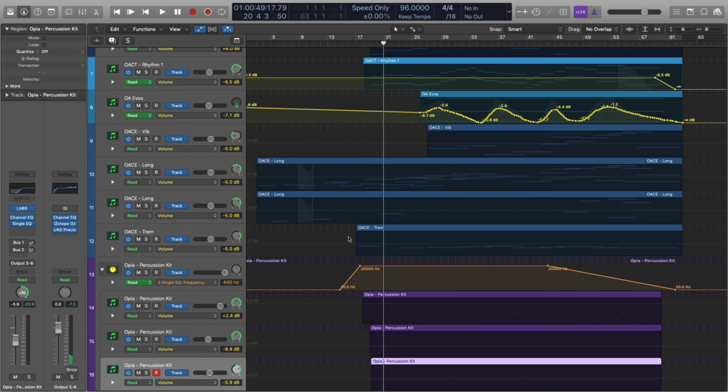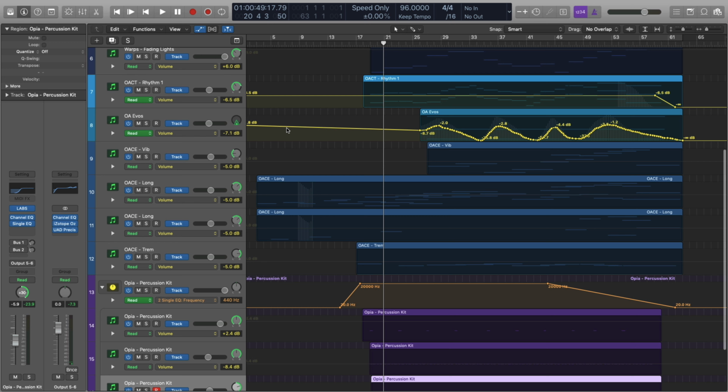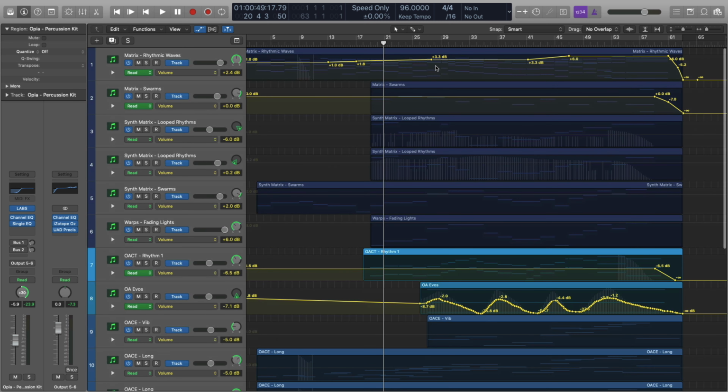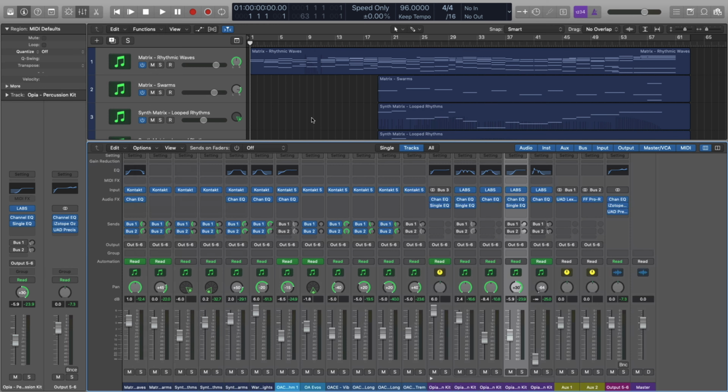Cool stuff. And also taking a look at the automation for Ólafur Arnalds Evos, you can see I've drawn in the volume there just to really help accentuate those waves, to support some of the chamber evolution sounds and the rhythmic waves in Stratis. Now let's move on to the mix.